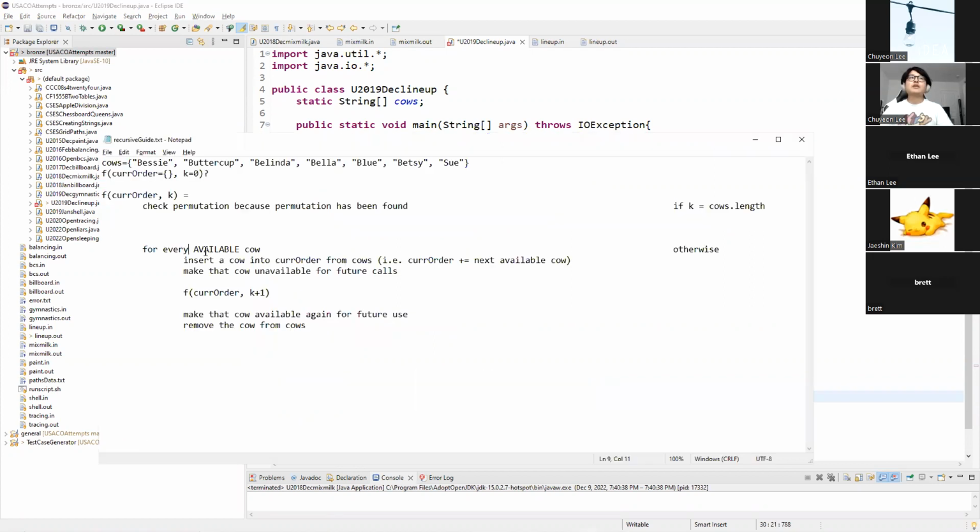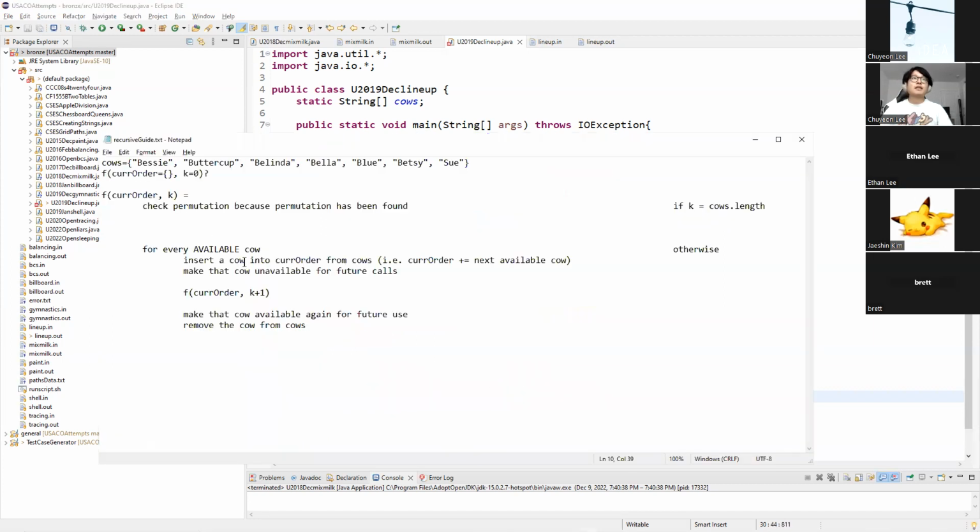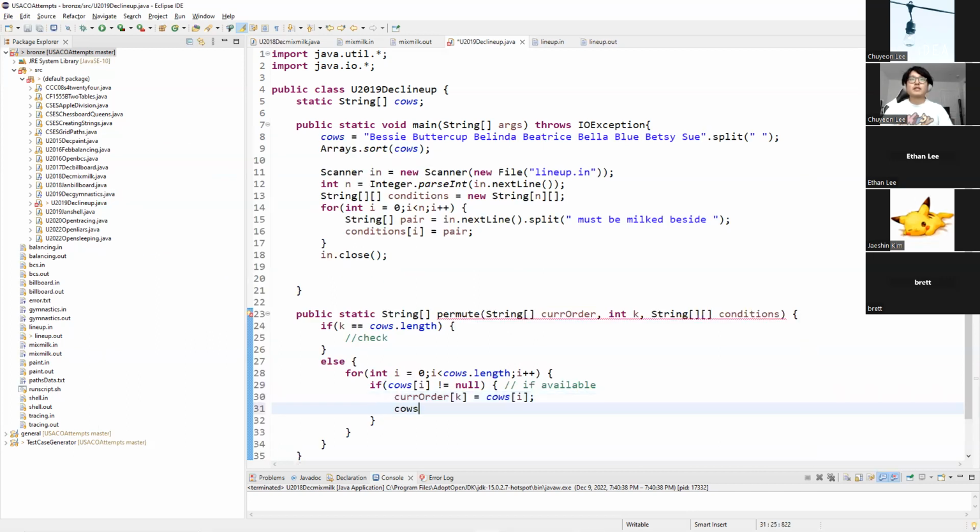So if this cow is available, I'm going to insert this cow into the current order. So we're going to do current order at position k is equal to cows at i. It's the next available cow using our for loop, put into our kth position. Now we've got to make that cow unavailable in the future, so we're going to set cows at i equal to null. That's the trick I'm using here: if it's not null, then it's available.